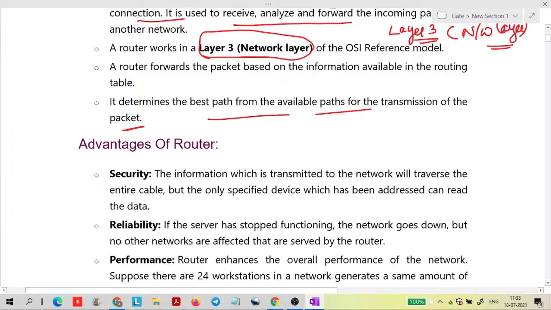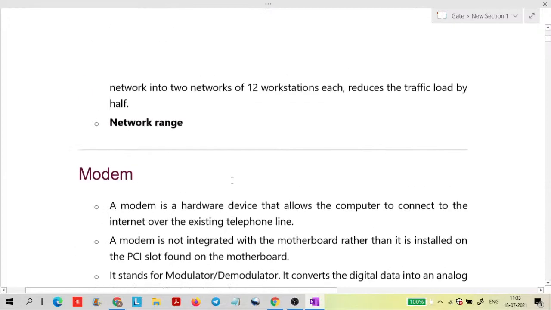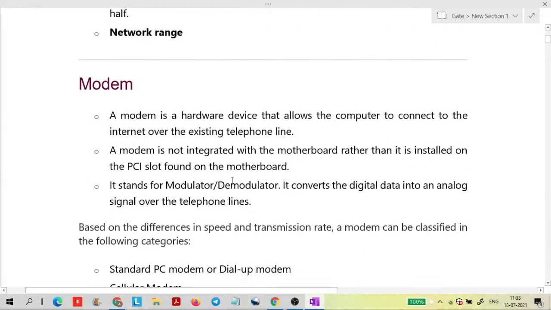The advantages of routers are security. The information which is transmitted on the network will traverse the entire cable, but only the specified device which has been addressed can read the data. Reliability and performance are some other advantages of a router.